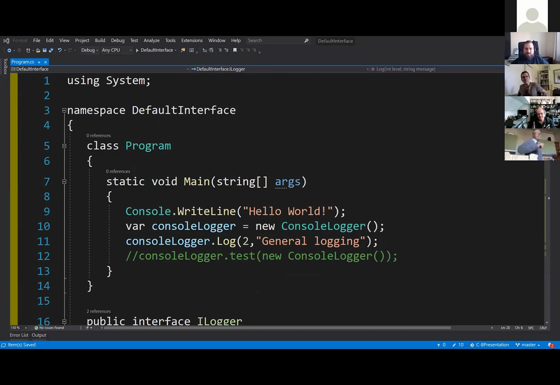Okay. The next bit is ranges and indexes. So let me close this.